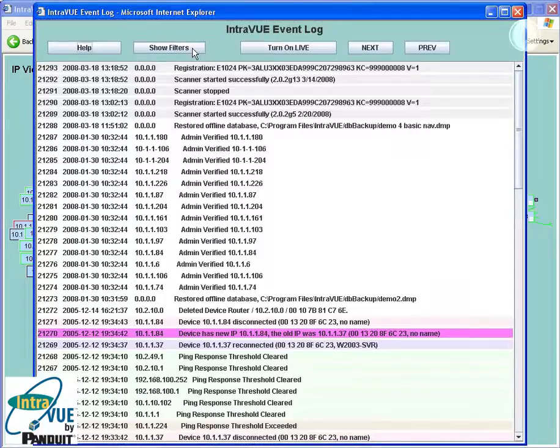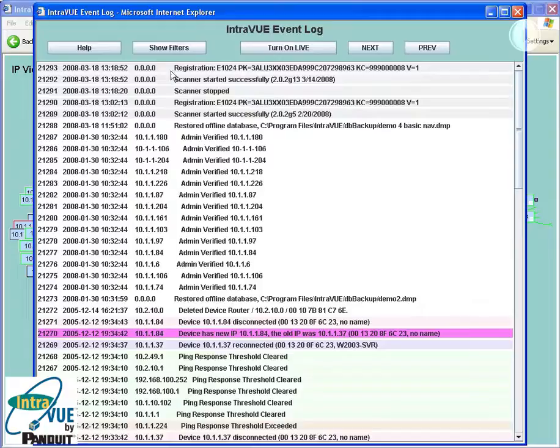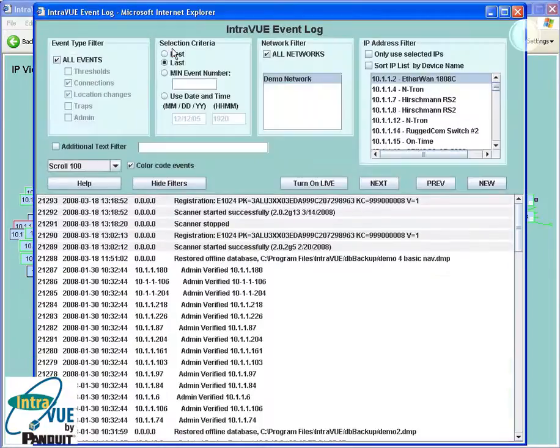In most browsers, you need to click one time inside the dialog to activate the control. Clicking on Show Filters shows you the various ways you can filter IntraVUE, and you can hide filters at any time to see more events. I'm going to review the filters going across the top.